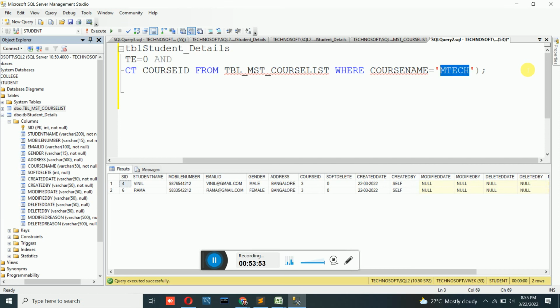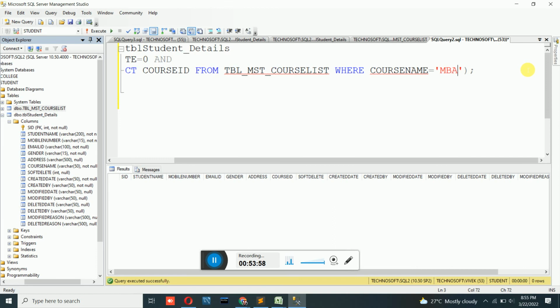I want to know the details of students who are studying MBA. Write the query. Of course there are no records, not an issue. I want to retrieve the details of the students who are studying BCA. I remember the course name, I can type the query, ID is automatically taken and assigned to him. I need not remember the IDs in this case.